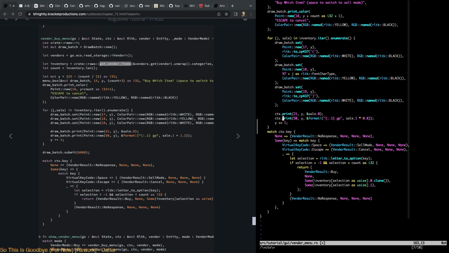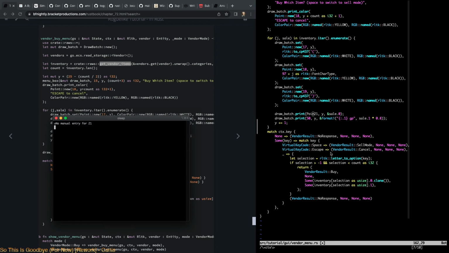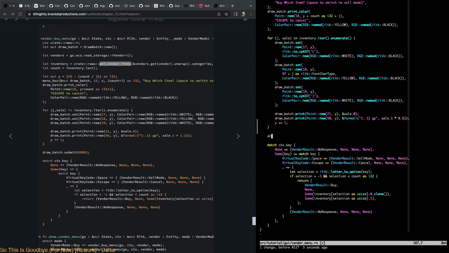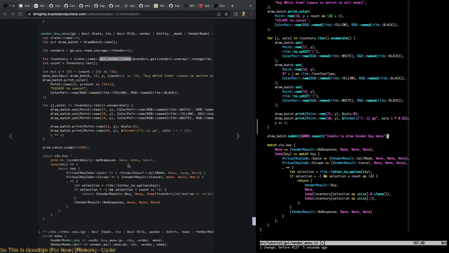And then these need to be converted to DrawBatch prints with a point. Oh, you can, trying to save time and I wasted time. Point new. And that's in that, and that's to that. Okay, and let's add a blank line, and then draw batch submit 6000. Expect unable to draw vendor buy menu. Like that. Everything else is the same.